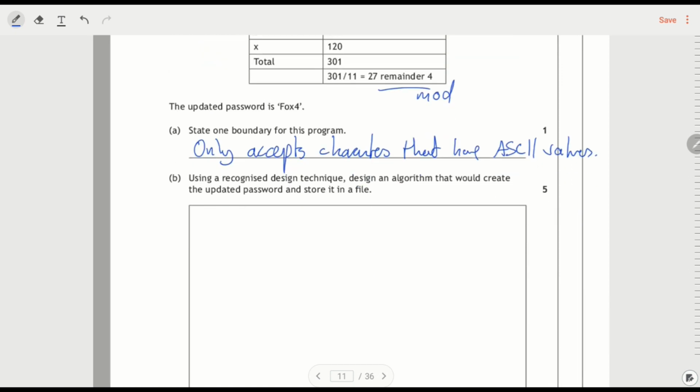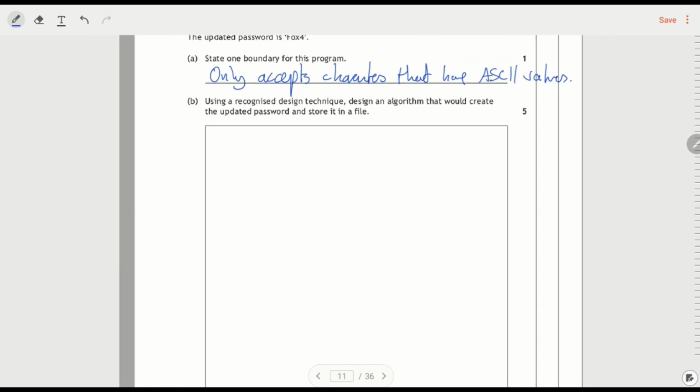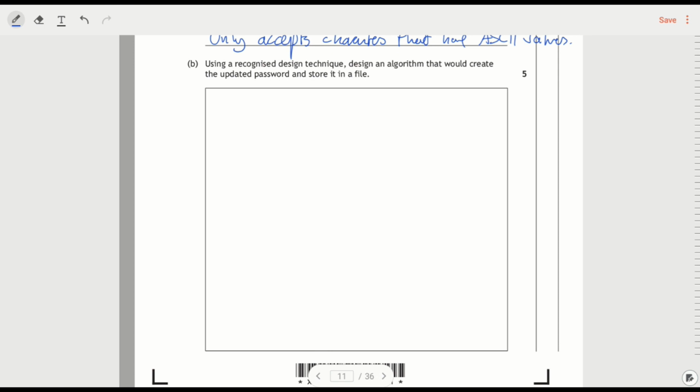Then using a recognised design technique, so it doesn't need to be a programming language, we're going to design an algorithm that would create the updated password and store it in a file. Now this is 5 marks, so you're going to get marks just for doing the file.